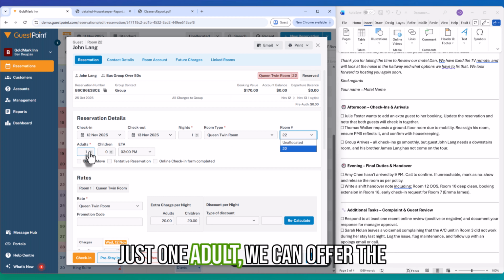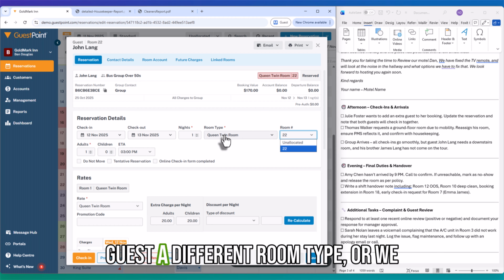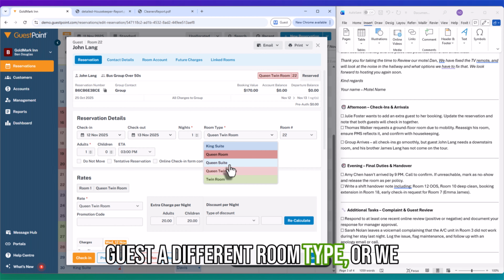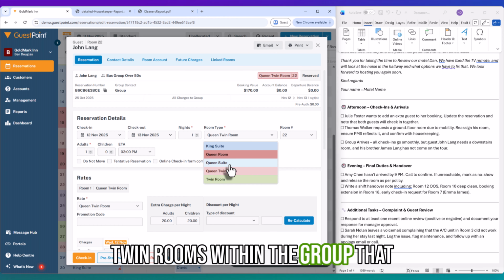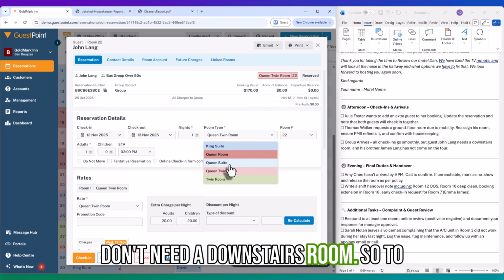Because it's just one adult, we can offer the guest a different room type, or we can also see if there's other queen twin rooms within the group that don't need a downstairs room.